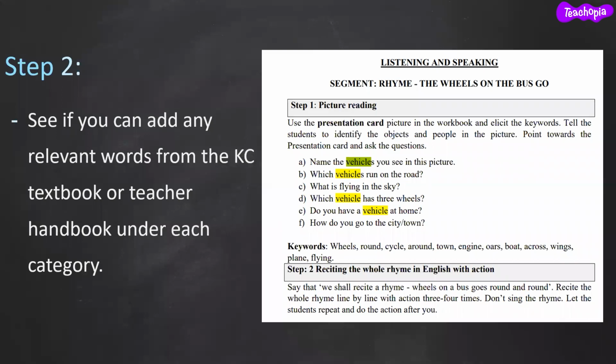Now here, on the right hand side, you can see a listening and speaking activity. In it, you can see that these words in yellow have been highlighted. Vehicle has been highlighted. But to add relevant words to these, you can see there are the encircled words: 3 wheels, cycle, engine, boat. Now these will become relevant words. So this will come to your vocabulary set. It can be your features or it can be your examples.